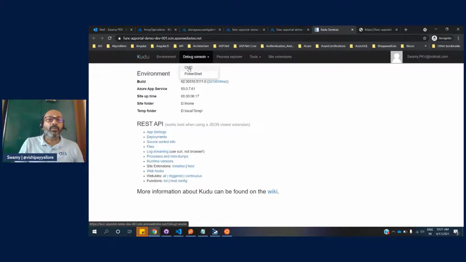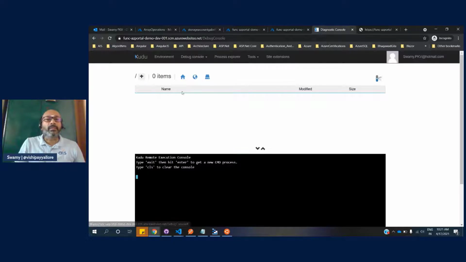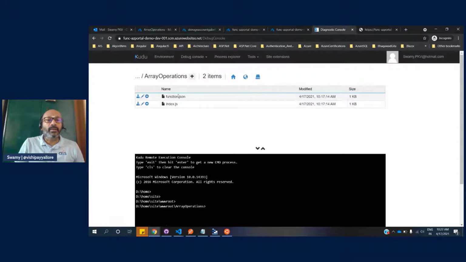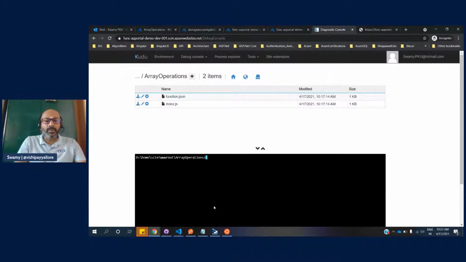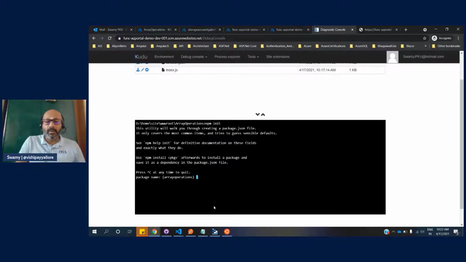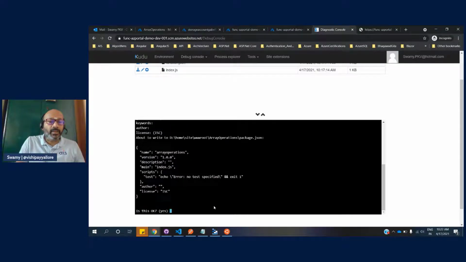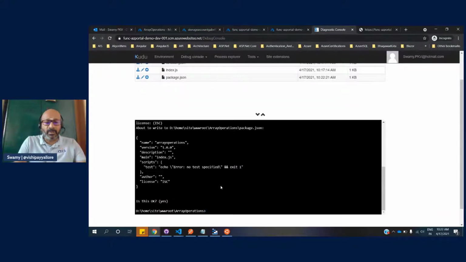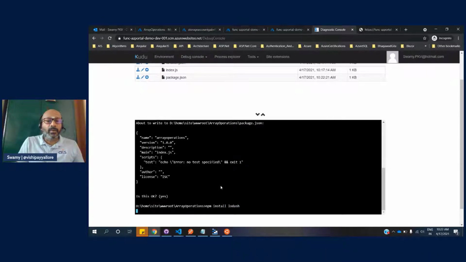From here, I can go to this command console, and inside this I will go to the website, www, and inside this, I will run npm init. It's going to take a little bit of time, but not much. You can see that it goes and creates a new package JSON, and then npm install lodash. I'm going to install Lodash.